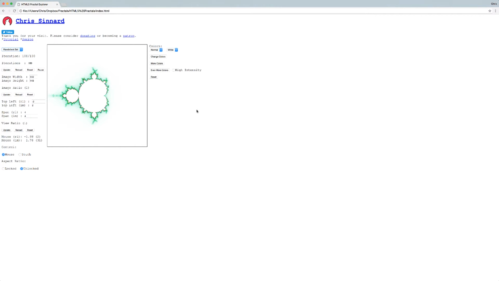Hello again, friends. It's Chris here, and this is a tutorial for my fractal drawing webpage that lets you explore the Mandelbrot set and the Julia sets using HTML5 and JavaScript.